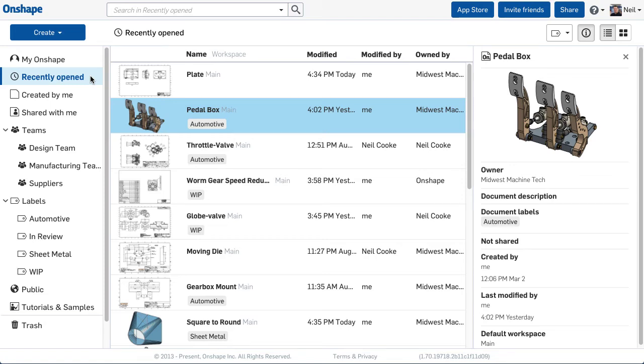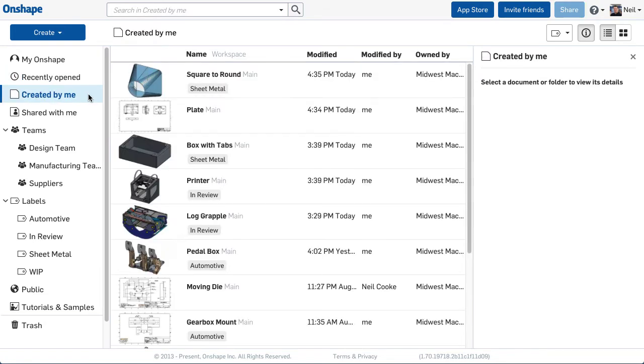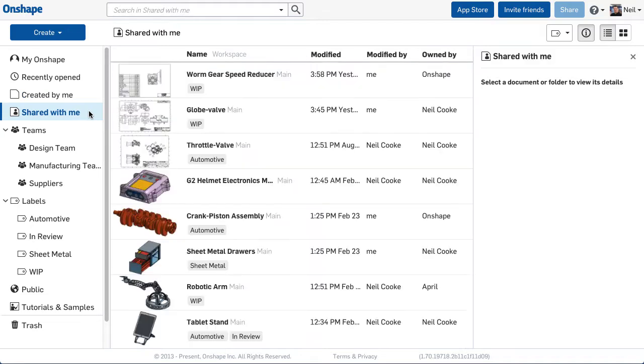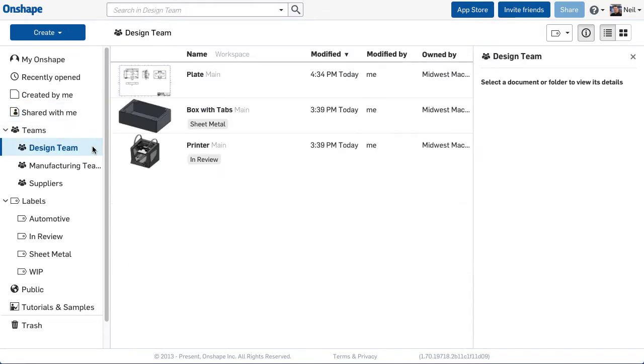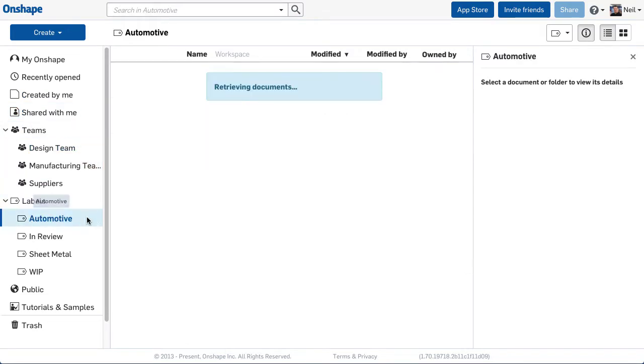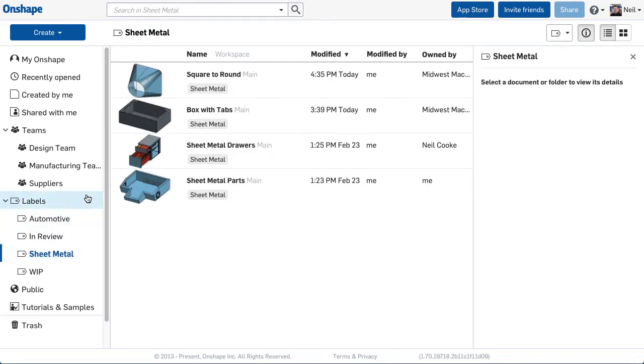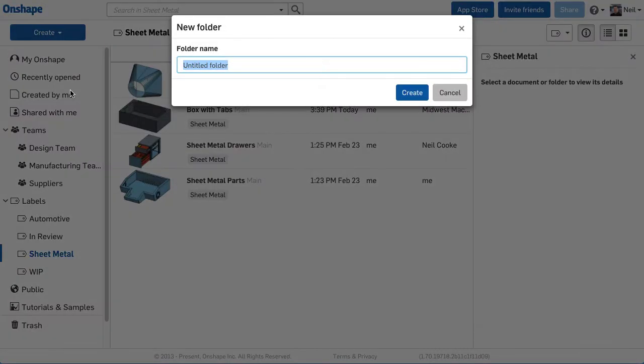Filters help you organize your data. You can filter documents created by you or shared with you. You can see designs shared with your team or use labels to categorize documents, making them easier to sort and easier to find. Now, you can also organize your documents into logical groupings using folders.